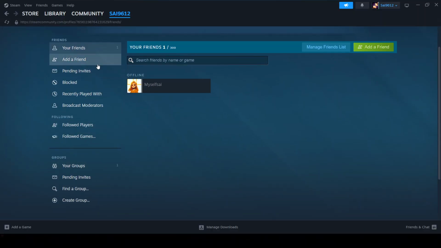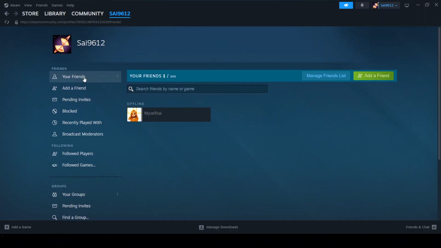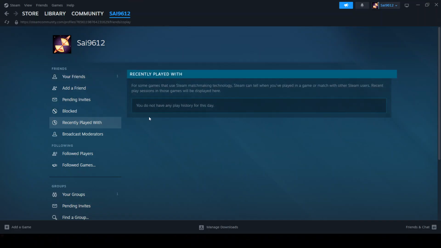In the Friends window, look to the left-hand sidebar and click Recently Played With. It sits alongside sections like All Friends and Blocked, and it's dedicated to players you've encountered in recent games. Clicking it will load a list of Steam accounts you've joined or matched with through multiplayer sessions.